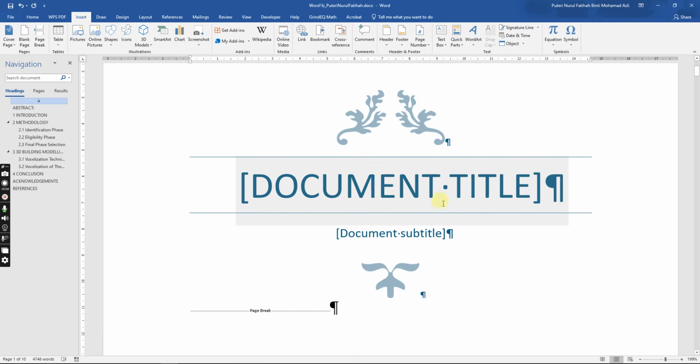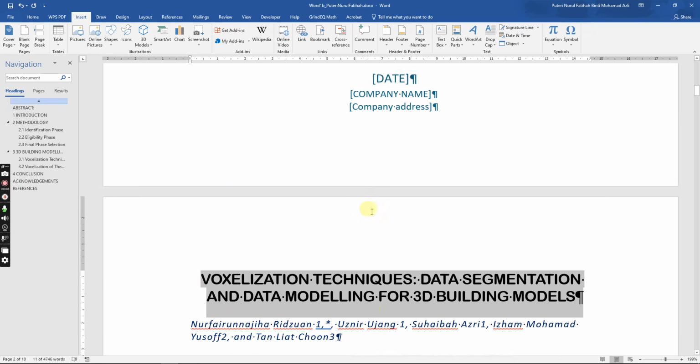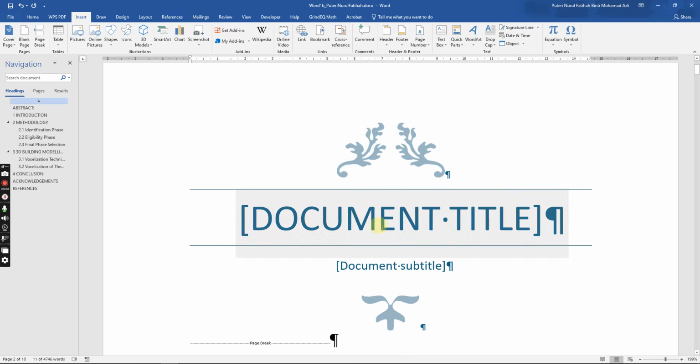Okay, for document title, you put the title of your raw file just now, okay, which is voxelization. This is our title, right? You just copy paste inside here.